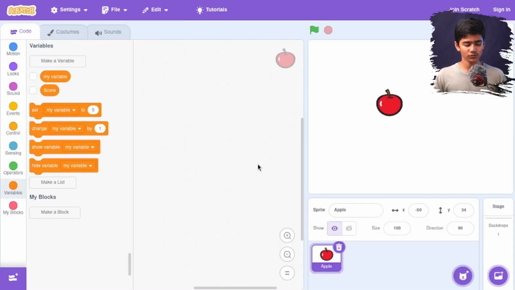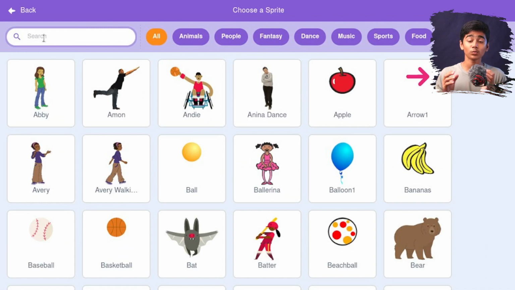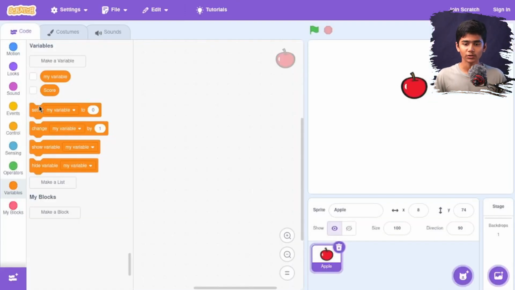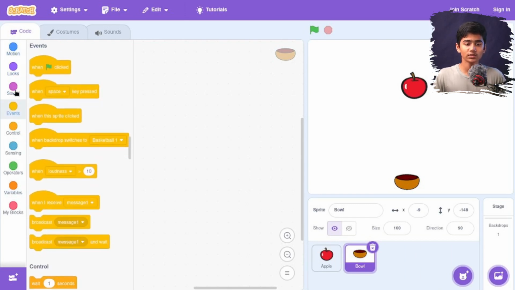So the apple is a fruit, yeah. The fruit is going to go from upside to down, and we're going to catch it with something. So now I'm going to bring something. You can bring anything you want, but I'm going to bring a bowl. This one we can put in here, and now in the bowl we are going to code. From events, bring when flag clicked.